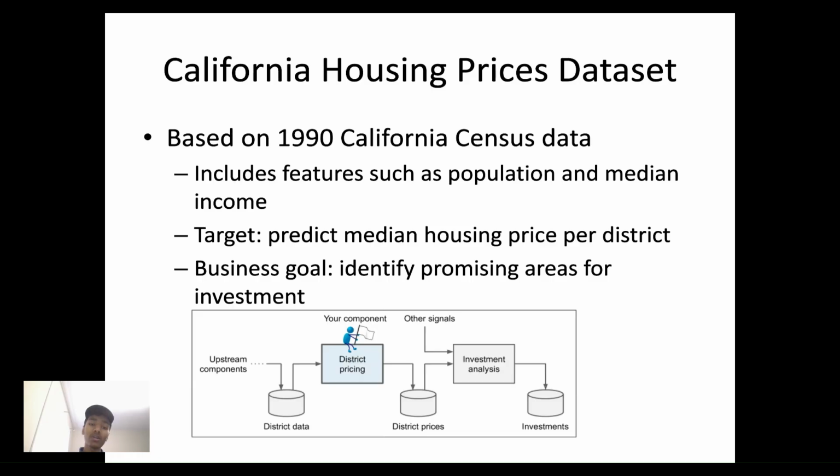Now, what's our goal in our prediction? Our goal is to identify the median housing price per district. The CSV file also gives us the longitude and the latitude, the coordinates for each particular row. Using that data, our goal is to predict the median house price per district. So that's a very simple goal that we're going to be using.